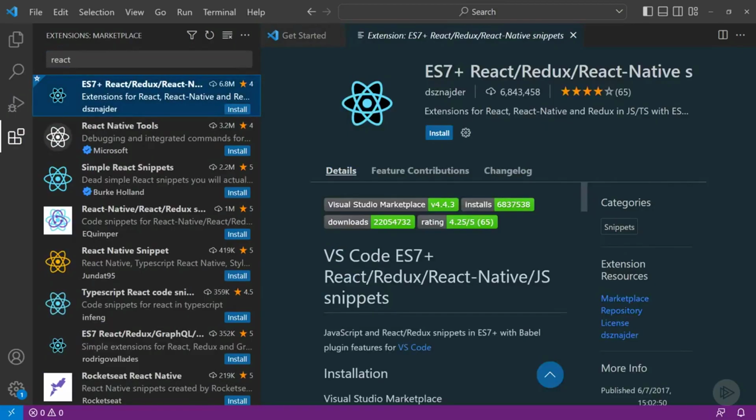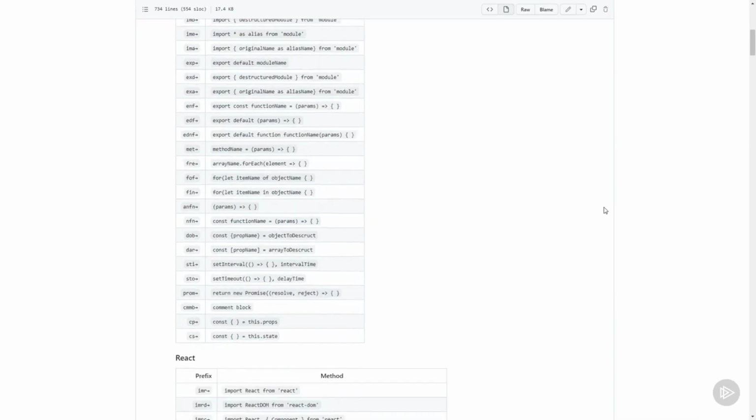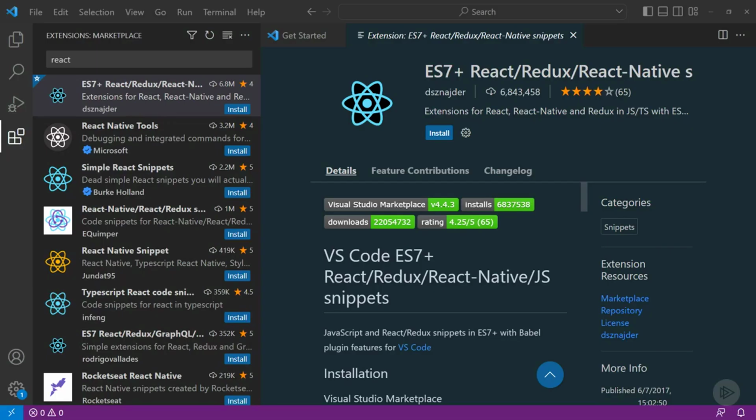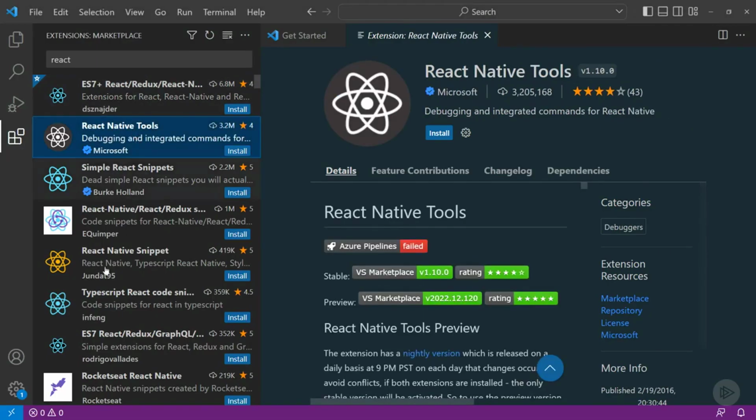The first one is the ES7 React Redux React Native Snippets. This provides snippets for React and React Native, as well as Redux. Redux is a state manager that you can use with your React apps. The documentation for this extension shows all the snippets you can use. The React Native Tools extension does not provide any snippets. Instead, it lets you debug your app and run React Native commands from VS Code.